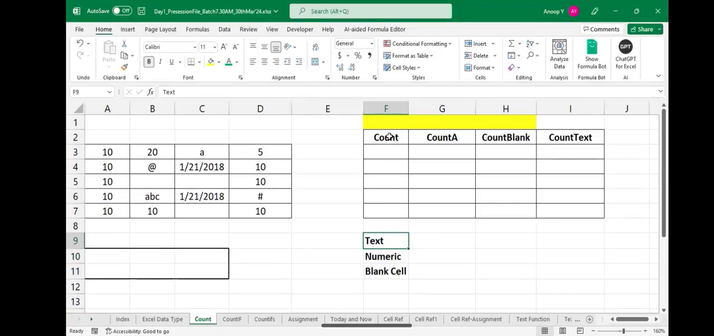So if I talk about the count function, count is the function which is going to help you count the numeric values from a range.